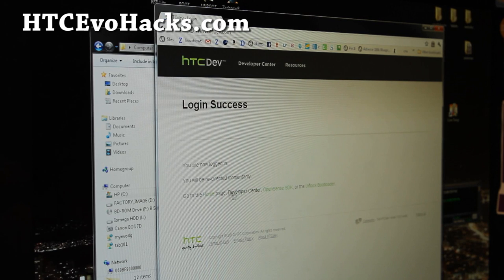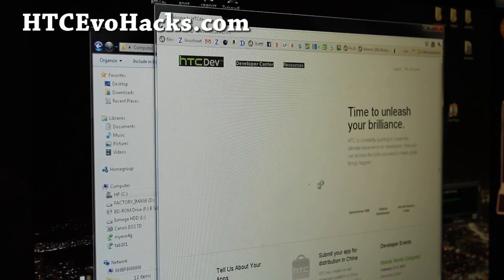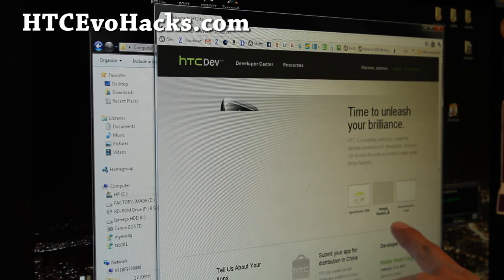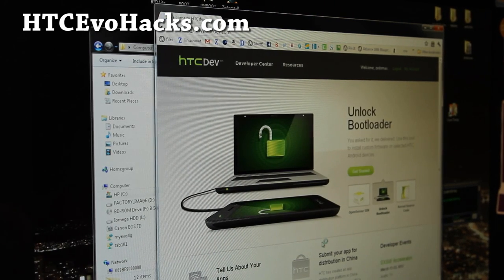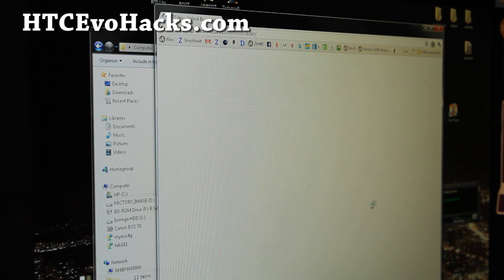All right, go to home. Unlock bootloader. Go to the unlock bootloader menu. And you can select HTC Evo 3D or whatever device you're using. So let's hit get started there.